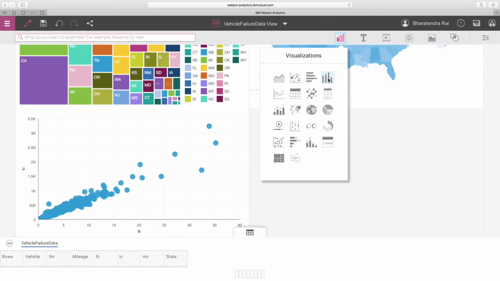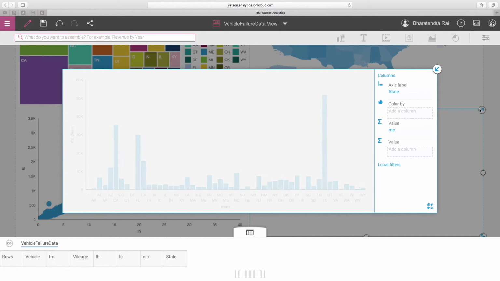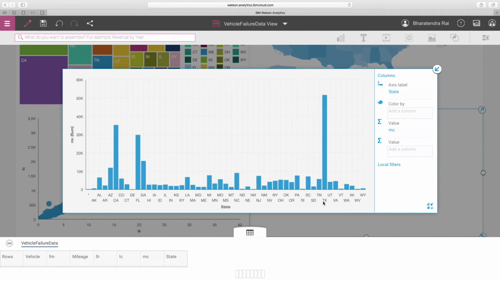So for the next one, let's choose a bar plot. On x-axis, I want to have, let's say, states. And let's say we want material cost to be the value. So you can see that Texas has the highest material cost, followed by California and then Florida. And this is probably because there are more cars sold in those states.